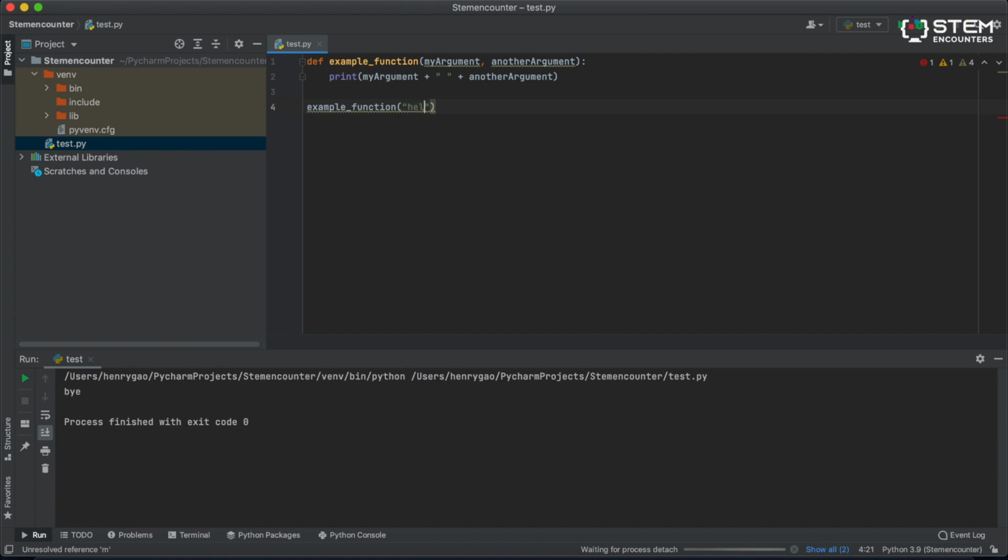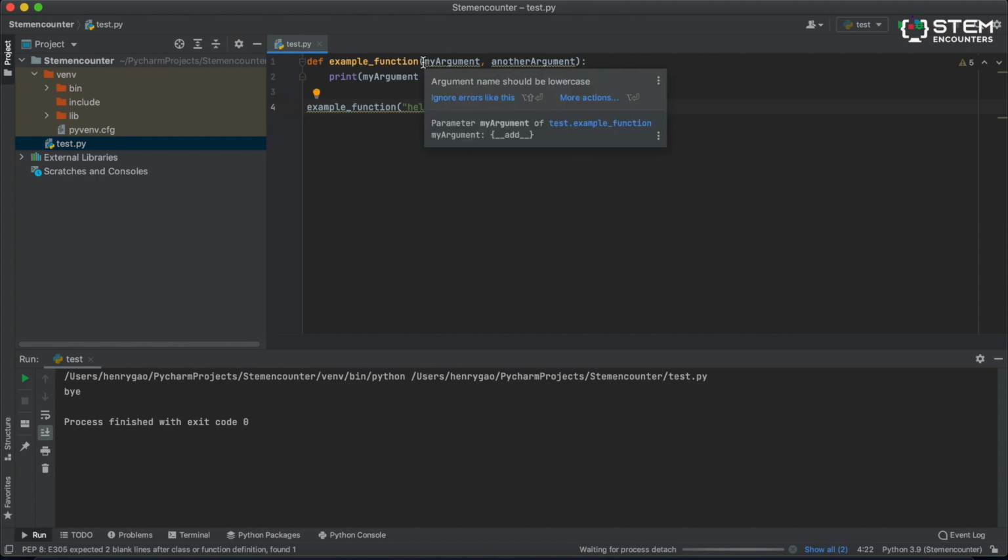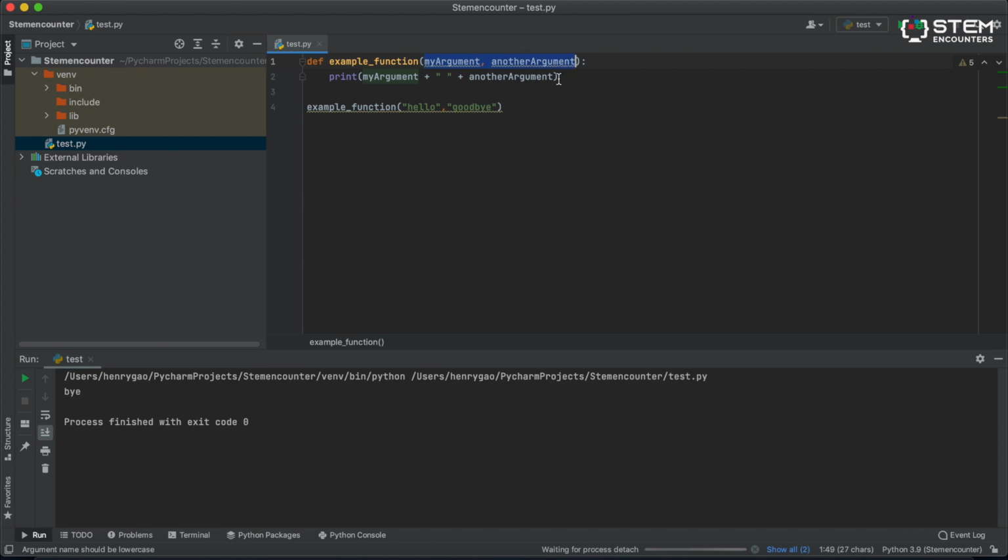Let's say hello and goodbye. Both of these should correspond with the order they're in. So hello would go to my argument and goodbye would go to another argument. Now if I run this, we should get hello, goodbye. Also, if your function is, as I said, a two-argument function, you want to make sure that you pass it two arguments. Otherwise, your code will return an error. So if I just remove this goodbye here, I'll get red.